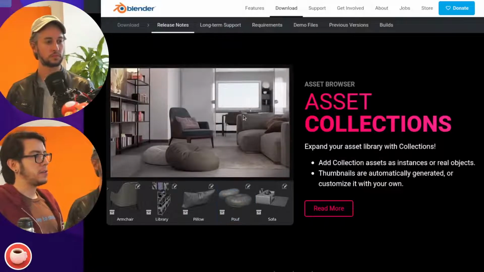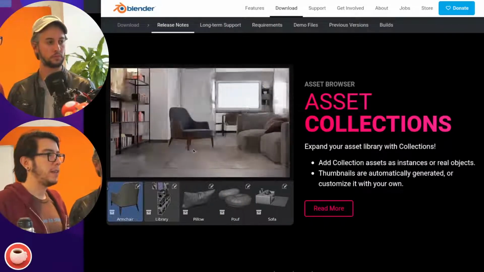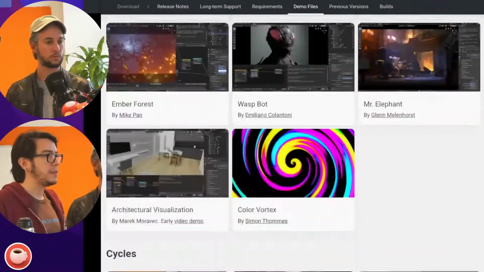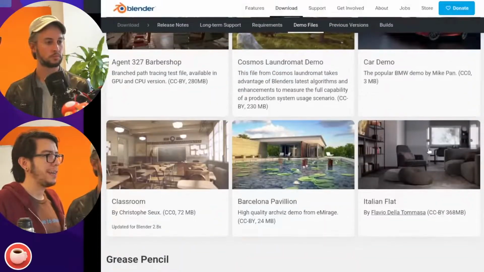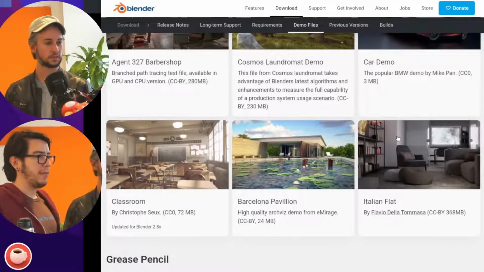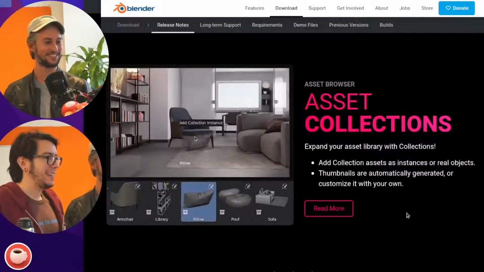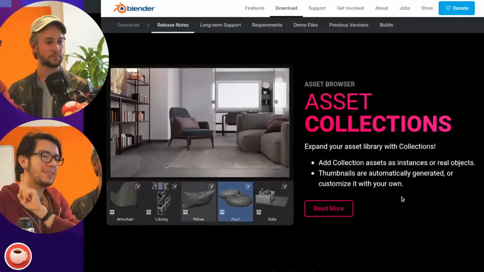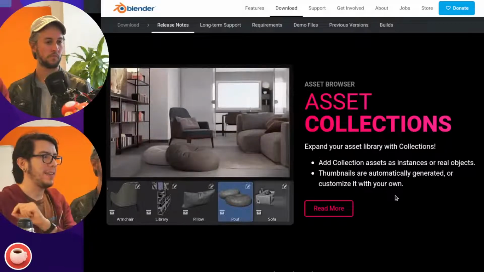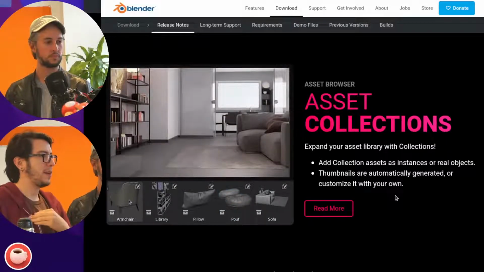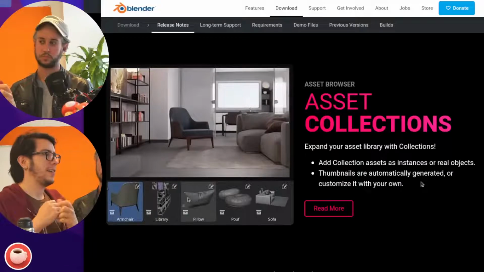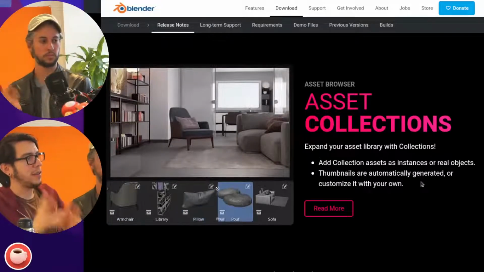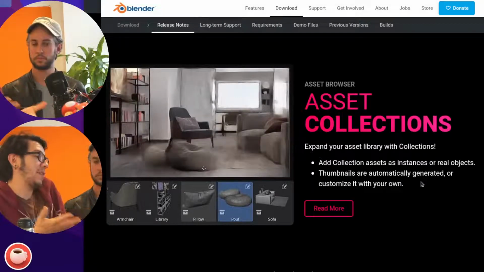In this demo, I'm using a file that is also provided in the demo files. It's not public domain, but it is available in here, the Italian flat by Flavio della Tomasa. Yeah, so click drag. There is no snapping yet. It was one of the showstoppers, but it wasn't as easy to add, and we would rather have asset collections without snapping rather than not having it at all, right?